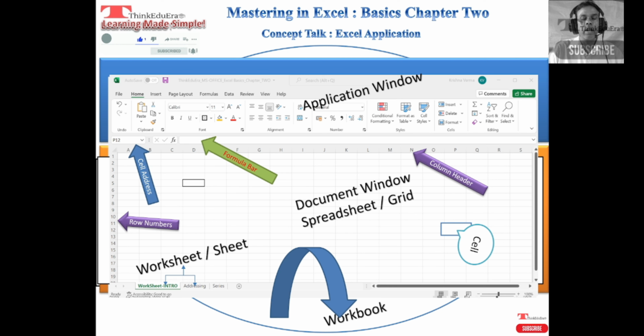Another interesting thing to know about the Excel application: on the right side and the lower side you see this vertical and horizontal bar. You can move through the document window using these bars or rulers, and these bars and rulers are part of the application window, not the document window.